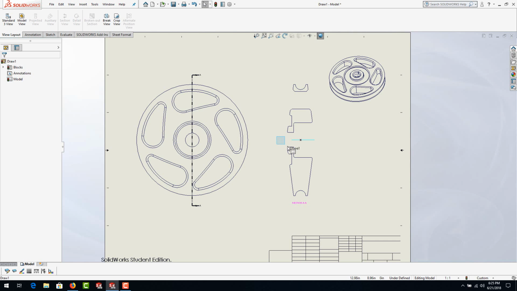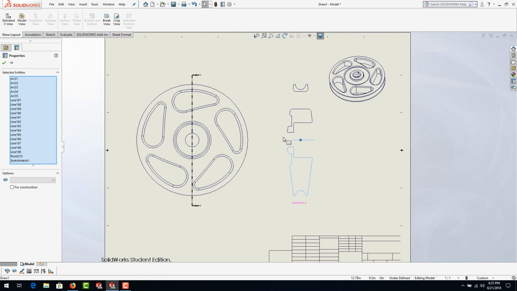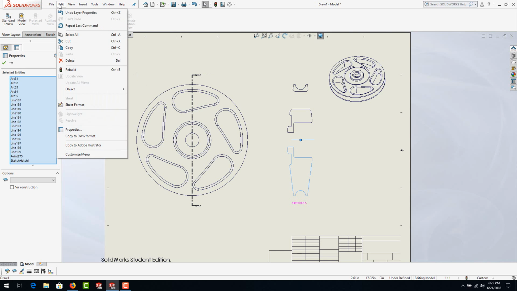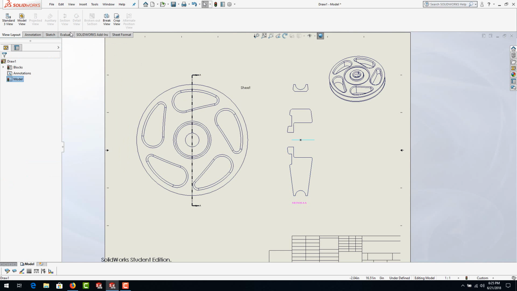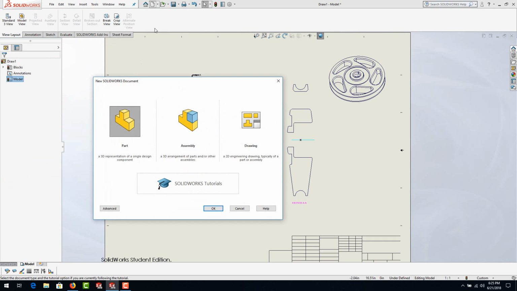So this is what we're going to do. We're just going to click up here and drag across to select what we want. Notice in that envelope, when I clicked and dragged across, I captured these elements, these entities. Now you can go up to Edit and Copy. Now we're going to go to New, Part, and hit OK.